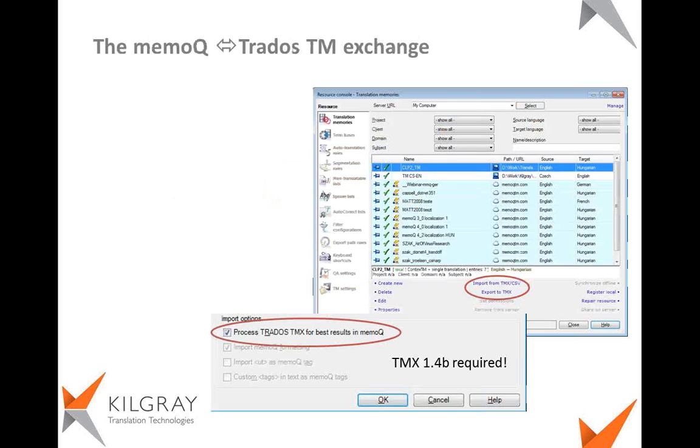In the case of the older Trados product, Trados 2007 and before, we have developed a specific import routine for TMX files prepared by Trados. And this is very simple to use. When you import a TMX file from Trados 2007 or before into MemoQ, there's an import option you need to tick, and this is process Trados TMX for best results. This will obviously be useful if you use a Trados memory and you need to translate TTX files. It can still be useful with Word documents as well.